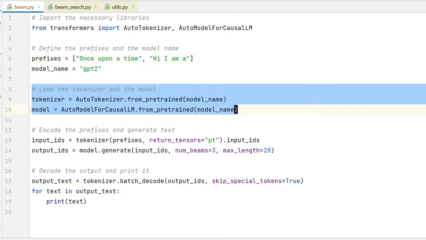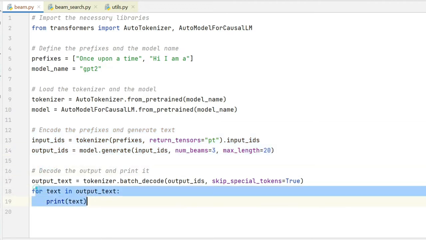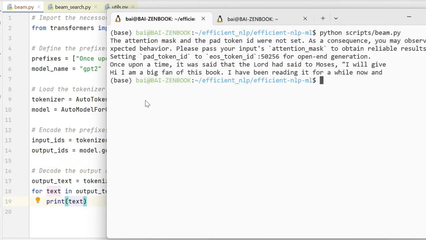All of this is pretty standard. First, we load the tokenizer and the model. We encode the sentences into the tokens. And then we generate output tokens and decode it and print it out. And when we run this, we see that it gives out two sentences with the right prefixes, "Once upon a time" and something about Moses, and then "Hi, I'm a big fan of this book," whatever.